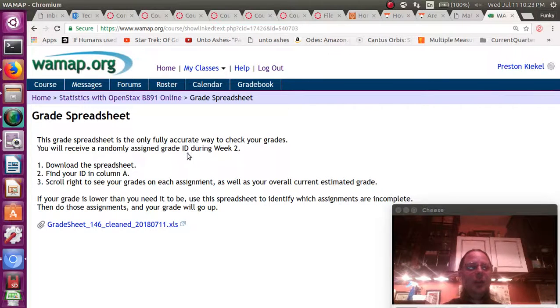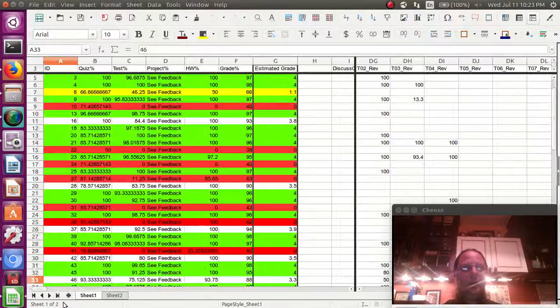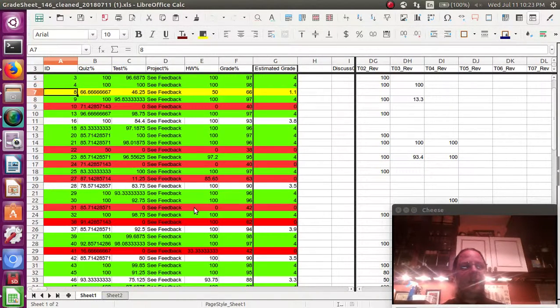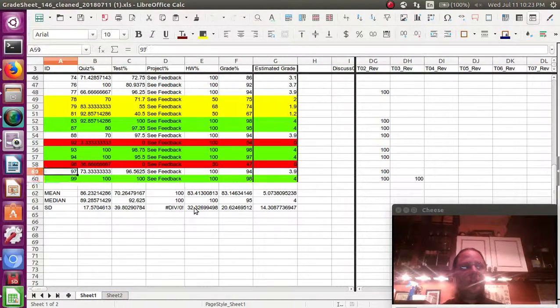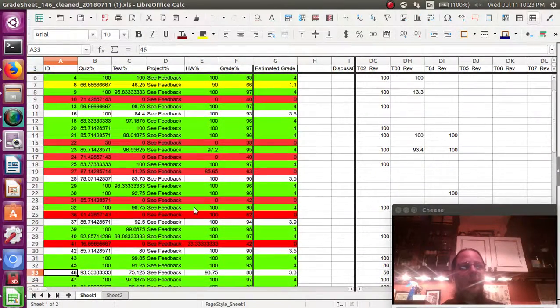So you click on grade spreadsheet, and there's some instructions in here, which I'm going to go over now. I'm going to download today's grade spreadsheet. I'll update these about once a week whenever I have them. So first you download the file. I'm going to open it up. Here's what it looks like. Each student has a randomly assigned ID, which I sent you in the first few weeks of the quarter.